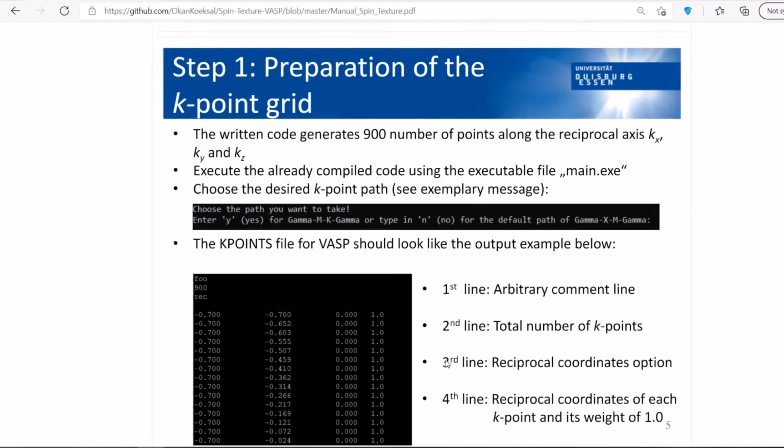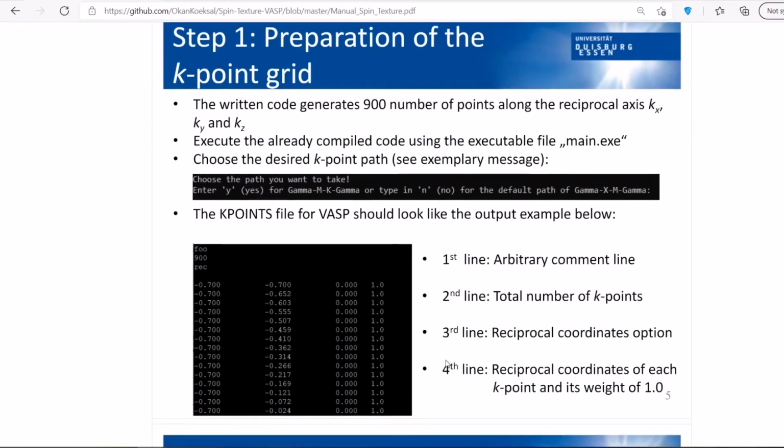Let's continue and take a look at the preparation of the K-point grid. The code itself employs the famous linspace method to create the K-mesh, including 900 evenly spaced points. And this is quite important because we will need these points for sampling the whole Brillouin zone along the reciprocal axes kx, ky, and kz.